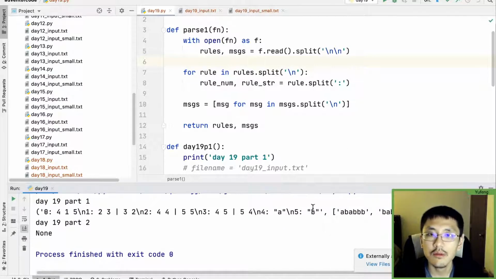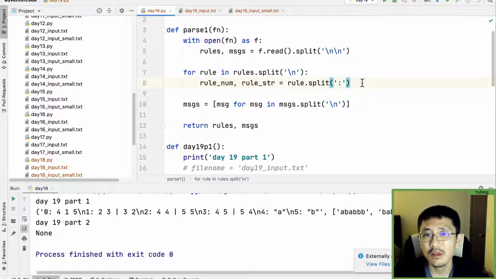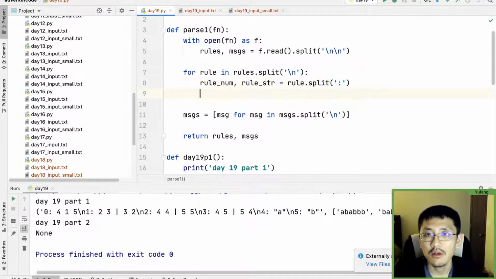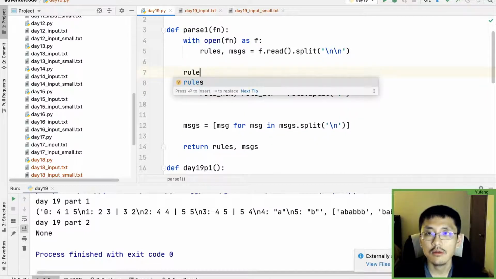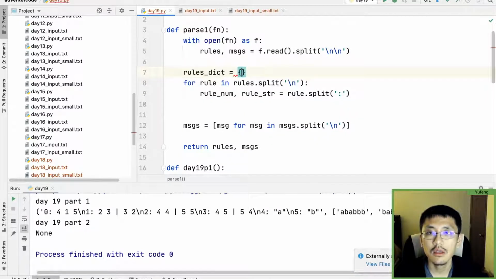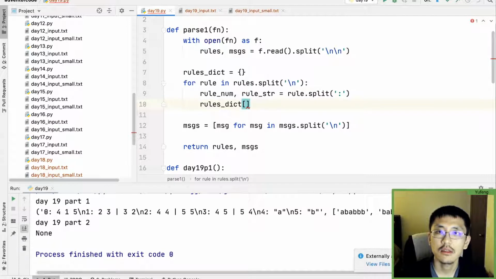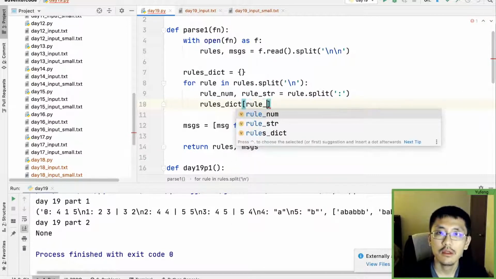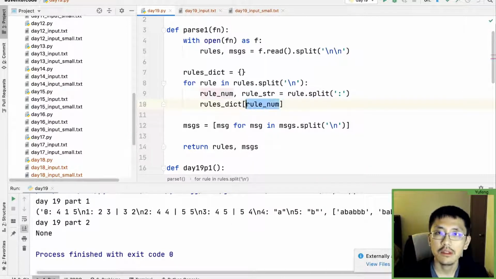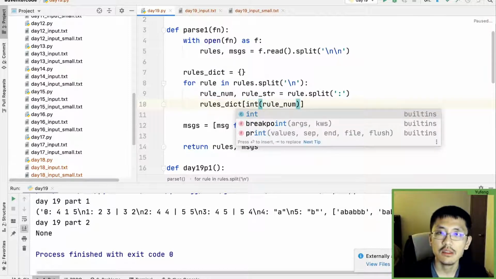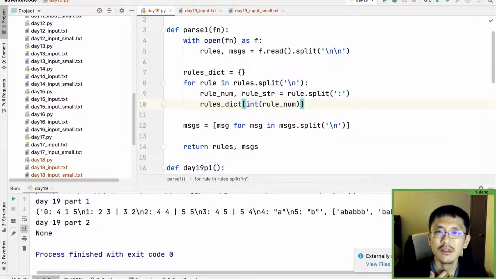Let's split the rules up now. The rules need to split by new lines. Then we got a rule number and a rule string. So the rule number I want to be able to look up by value. So let's do a rules dictionary, and rules dictionary at rule num, but rule num is a string. We're going to need this to be an int so we can do the proper lookup. We're going to grab the rule string.